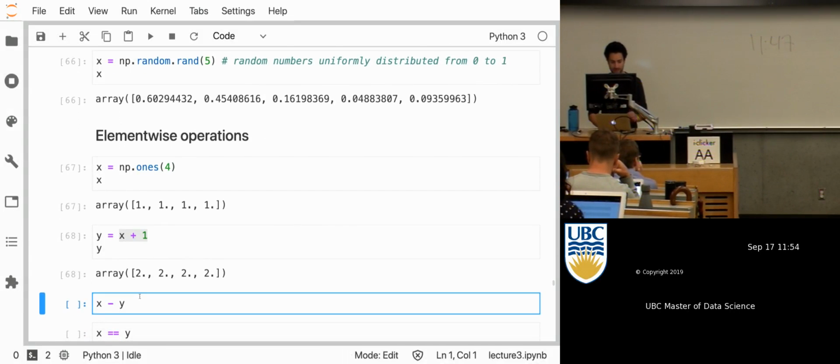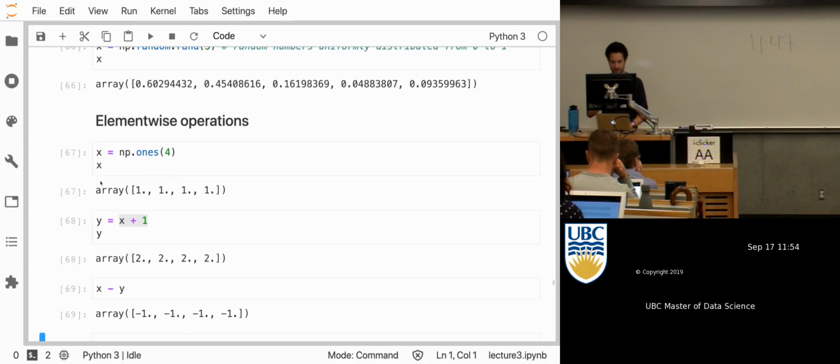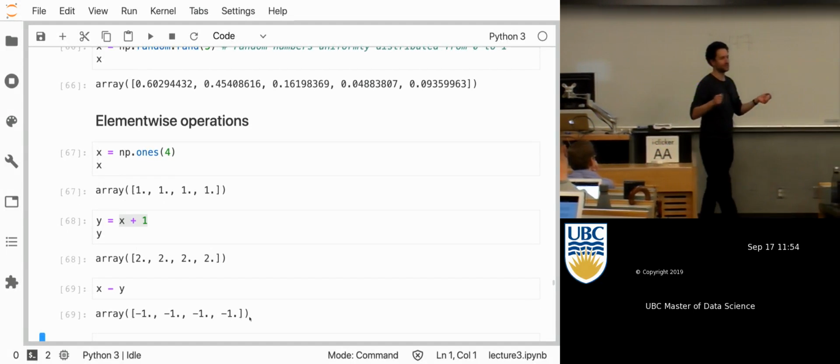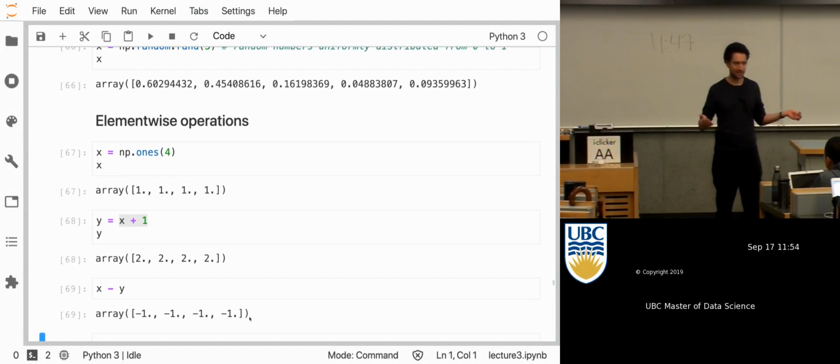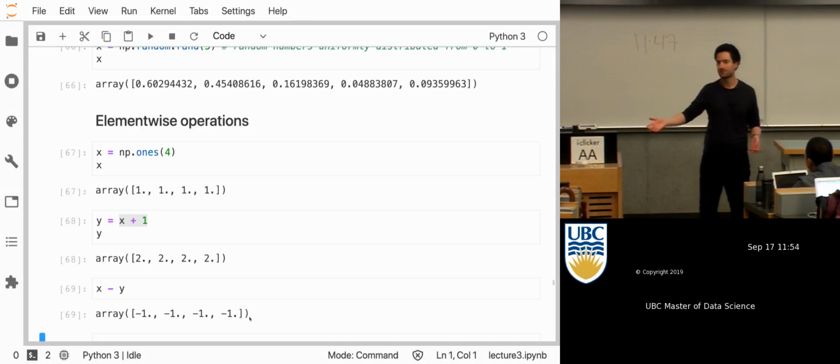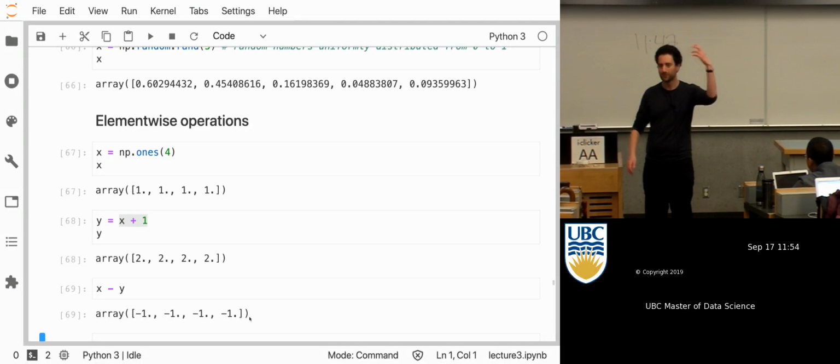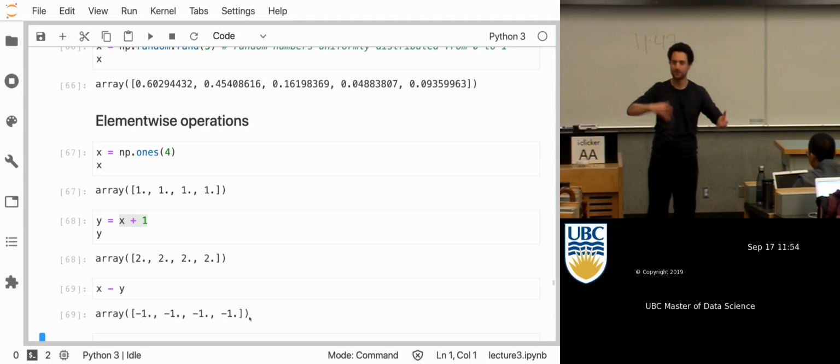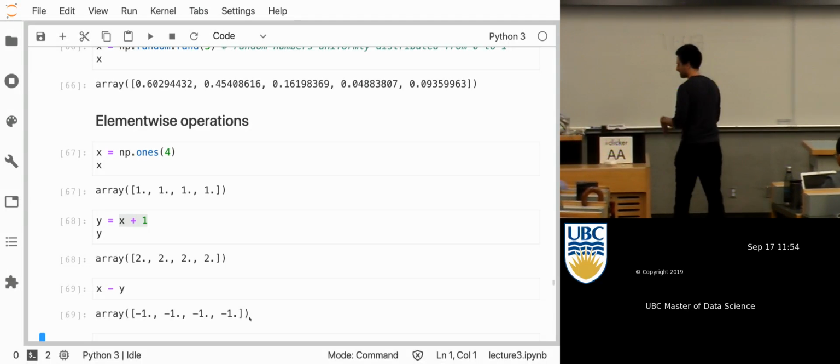So I could subtract things. This is a bunch of 1s minus a bunch of 2s. It gives me a bunch of negative 1s. If x and y were different lengths here, it would give me an error. But since they're the same length, when you say x minus y, it just assumes you mean the first thing in x minus the first thing in y, the second thing in x minus the second thing in y, etc.